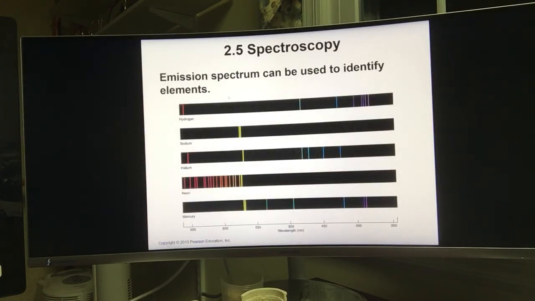Emission spectra can be used to identify different elements because, for the different elements on the periodic table, each element has its own unique emission spectrum lines. Just like human beings, everybody has their unique fingerprint. So the emission spectrum can be seen as the fingerprint for each element.